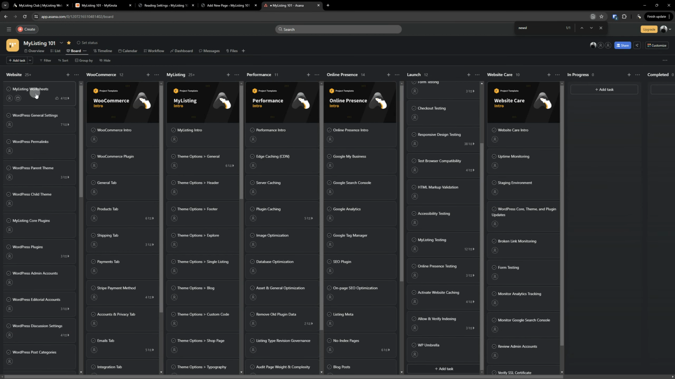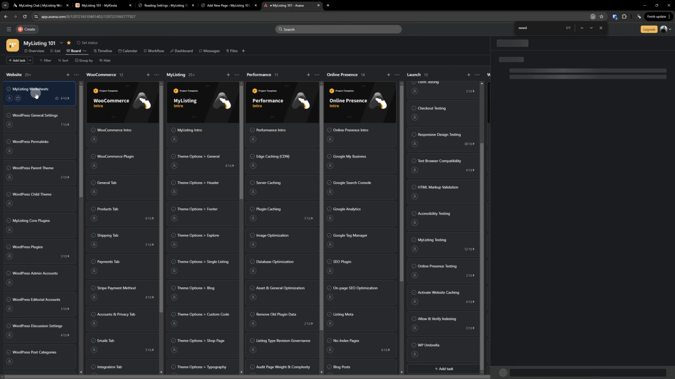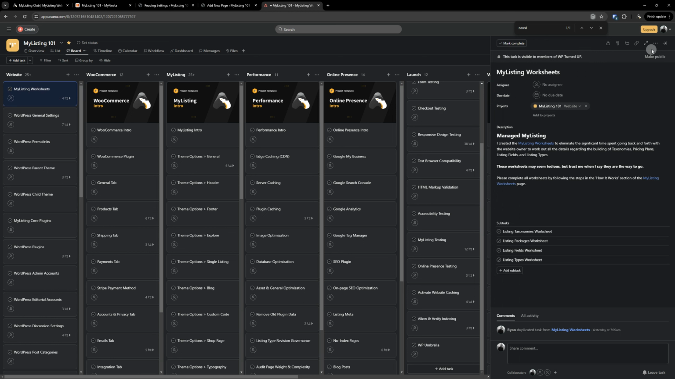MyListing worksheets. At this point, if this was a client project, manage my listing, same thing. What I would do is assign this task to the client and have them start working on populating this stuff, because it's probably going to be something they'll need to spend a little bit of time on, but it is a massive payoff in the end.